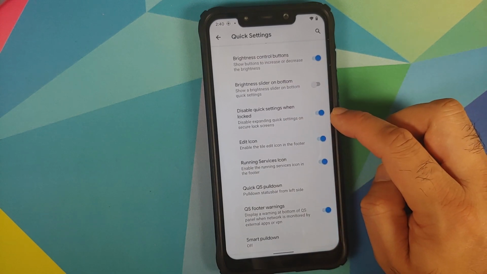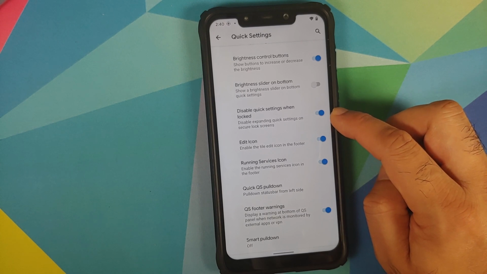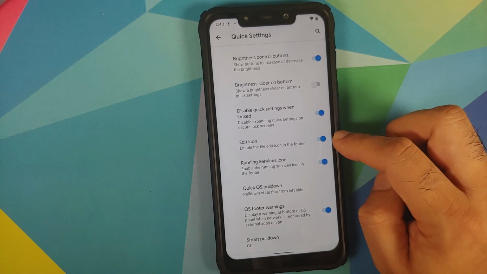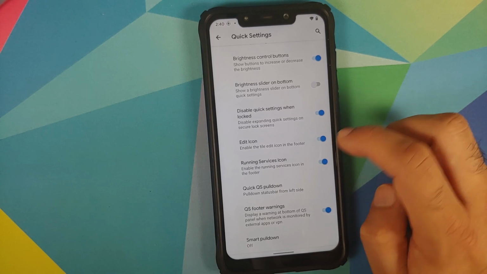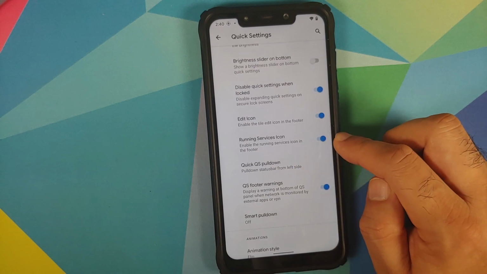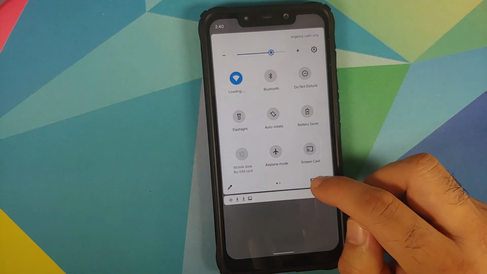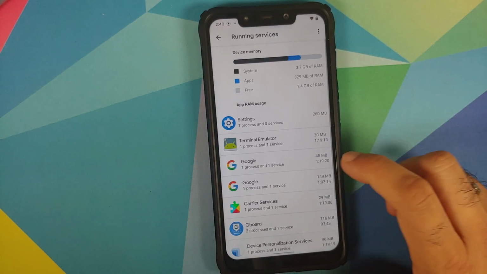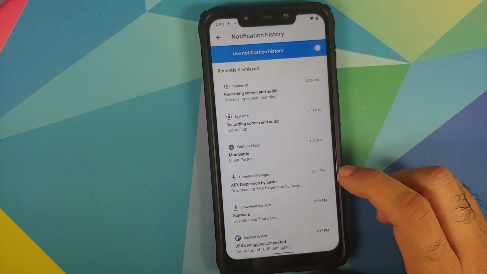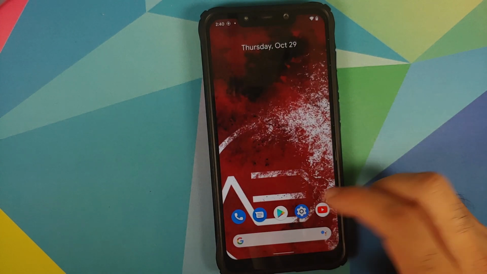In case you want to disable the quick settings on your lock screen when you have set a pin, password, or face unlock, toggle for that as well. If you want to see the edit icon in the footer, you have toggle for that as well. And one of my favorite options, running services icon. Here it is, running services icon, and these are your running services right now. So that I think is a pretty nifty feature.